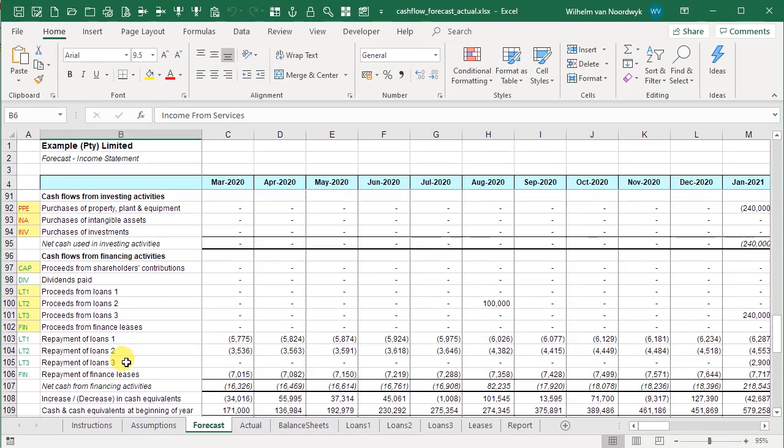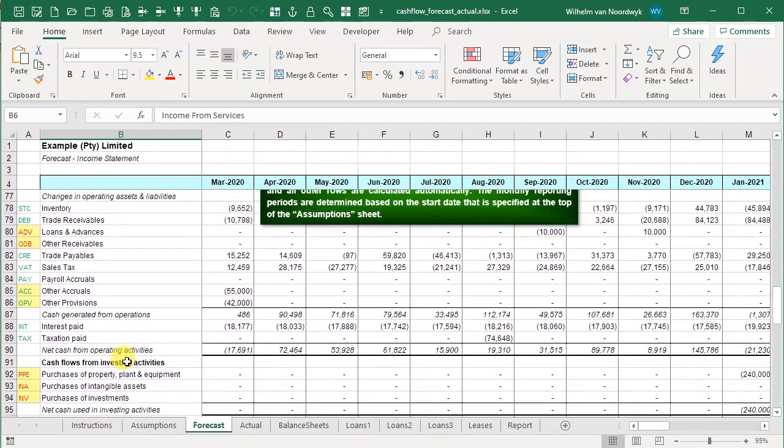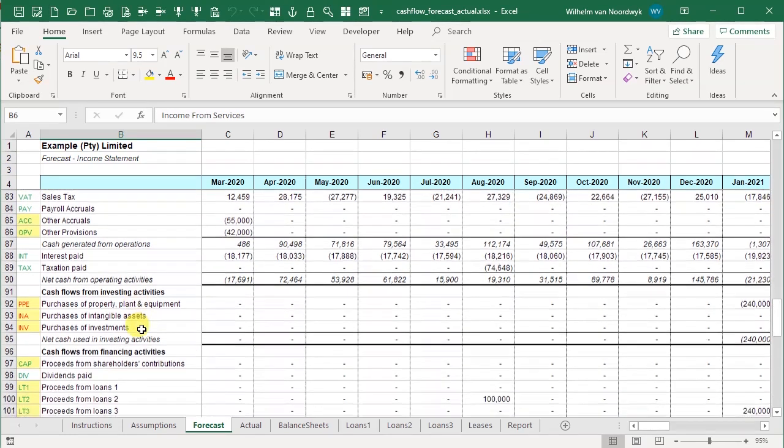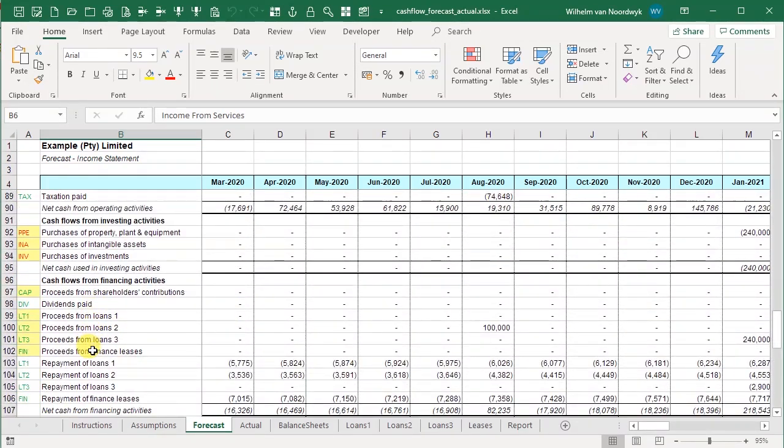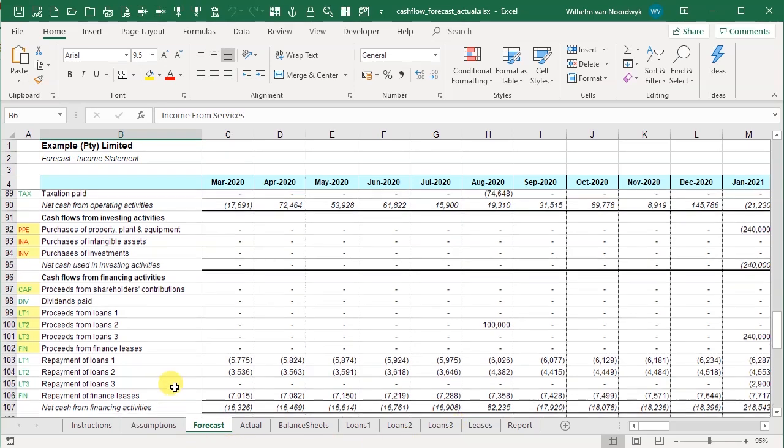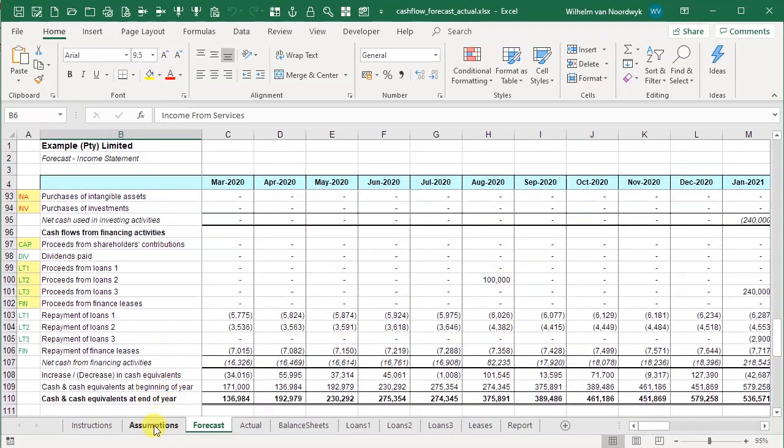So these balance sheet items that are entered on the cash flow statement, the balance sheet values are determined based on the cash flow statement movements that are entered here. You'll see your proceeds are from loans. These amounts are included as additional loans on your amortization tables. Okay, and that's basically your forecast cash flow statement.